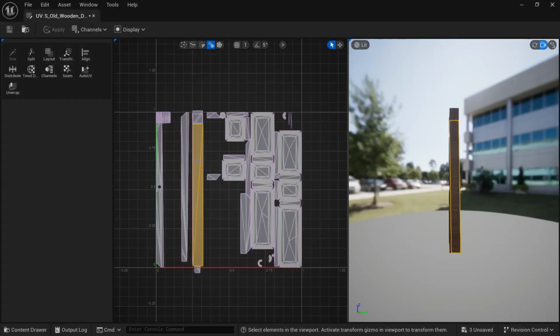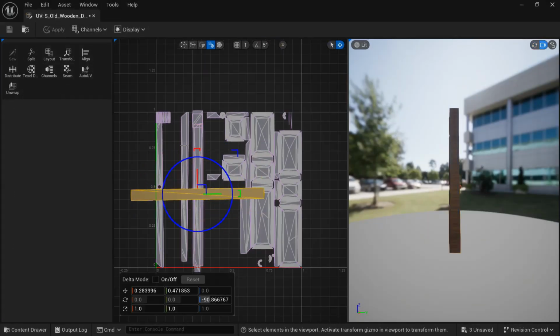So you could go back into the UV editor and just rotate that 90 degrees and make sure that snapping is clicked on. Click on the door, the section you want to rotate, and then it'll rotate it in the UV graph 90 degrees.